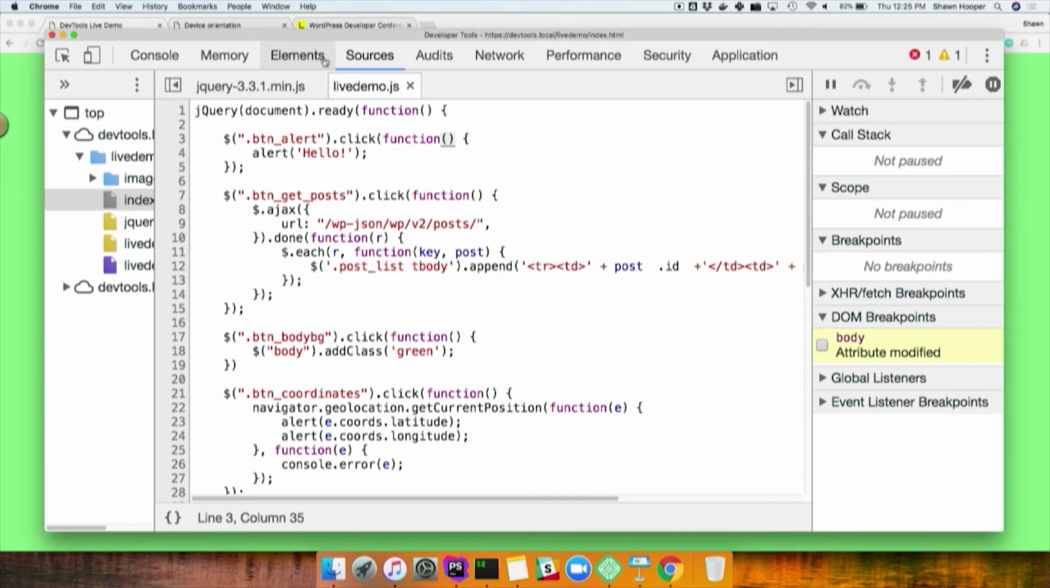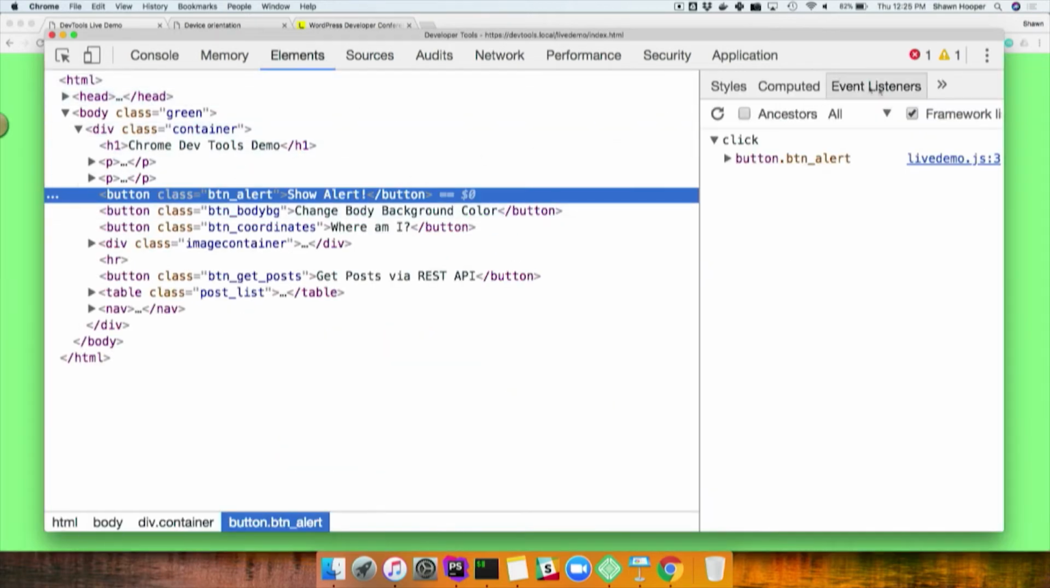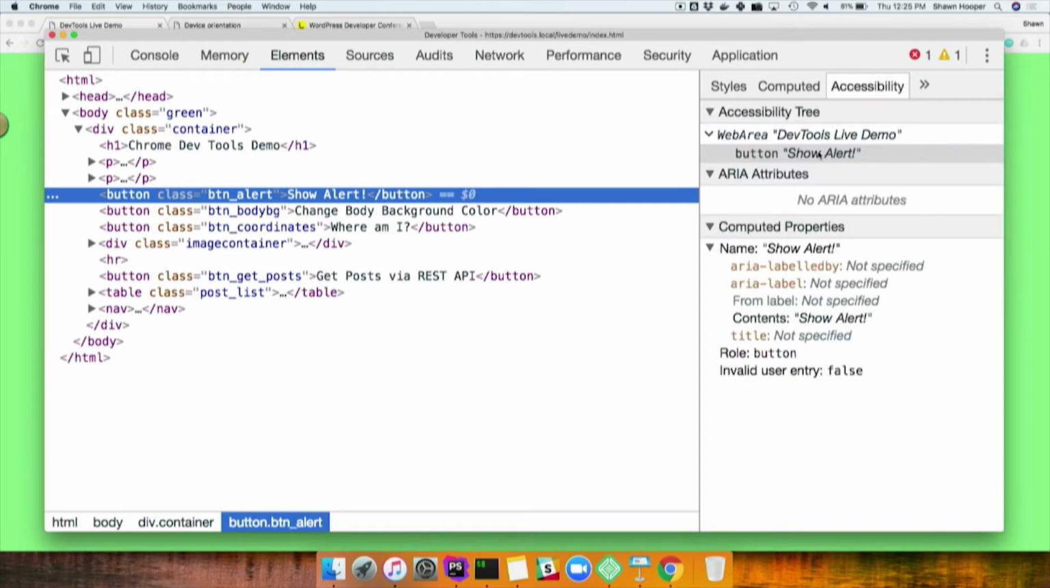If we go back to the elements view again, there's another menu for accessibility. So I'm still looking at a button here. We can see that its role is a button. It has no additional ARIA information, and its contents are show alert. It has no title attribute. So this starts to give you the information that is important when accessible technology is interacting with this button.